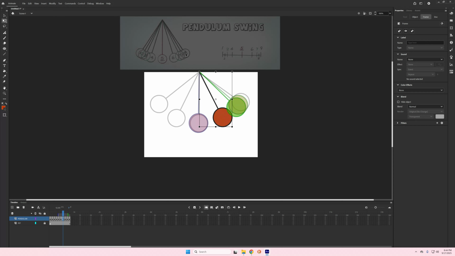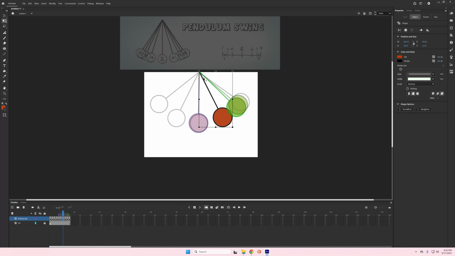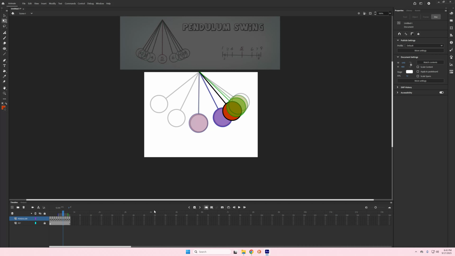Because I didn't do the 9 here, I do have an extra frame, but that's no biggie. I'm going to hit F6. And then once again, slightly move this forward. Or I'm sorry, to the right. I'm going to turn off onion skin really quick just so I can see how the animation's playing out. And that looks like we have slow in and slow out.